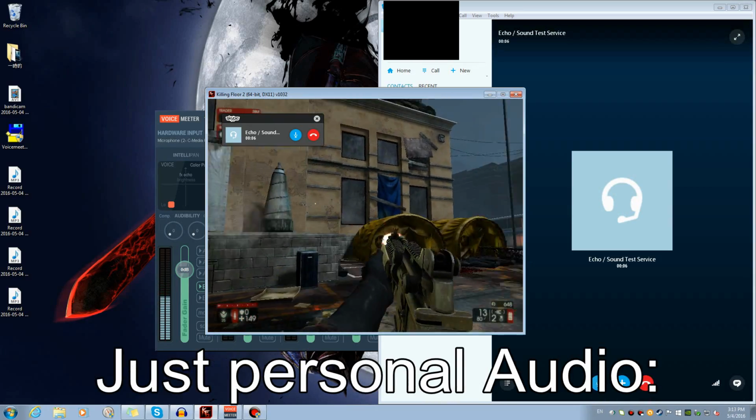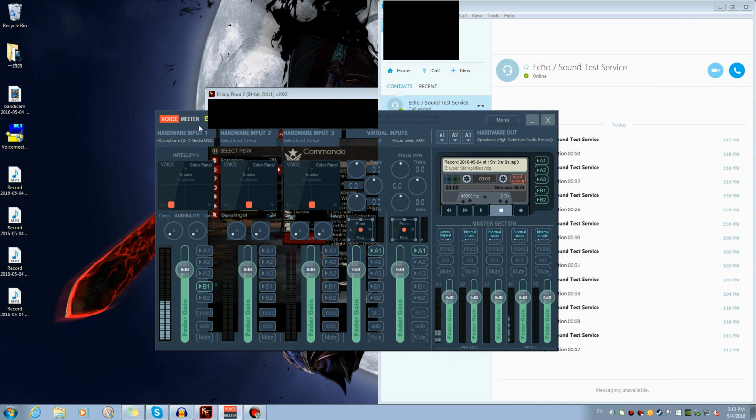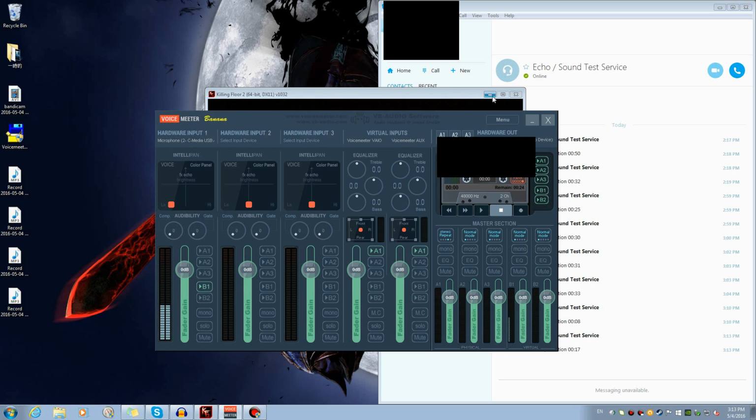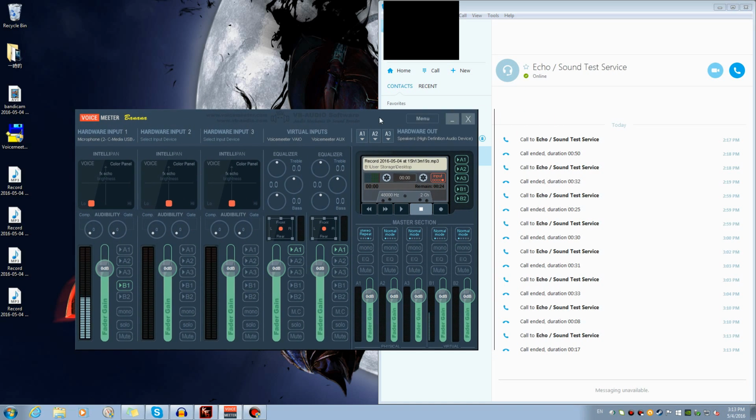But in post, I can edit all of these separately. Easy on the visual disturbances there, game. Minimize that. There we go.